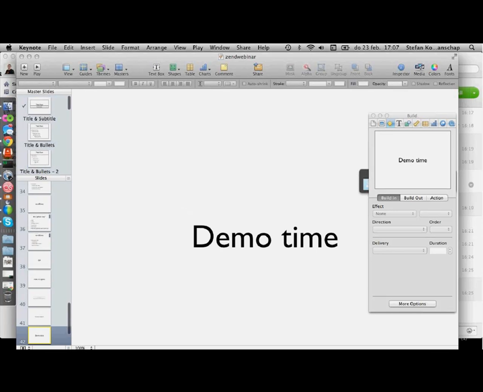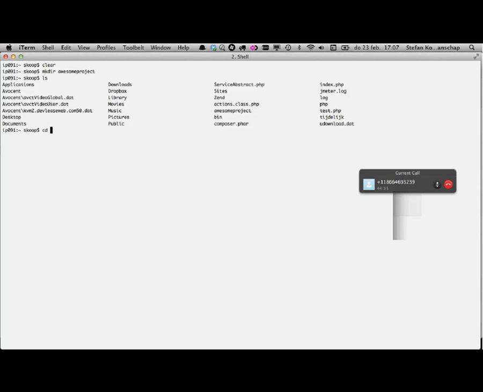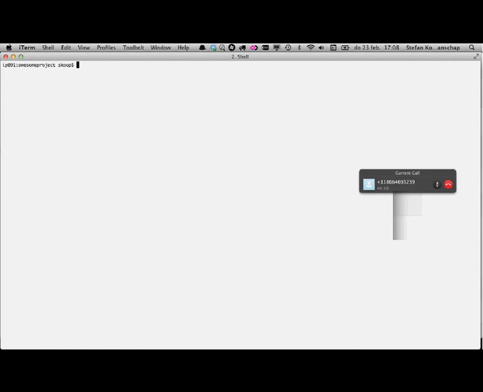Let me switch to a terminal. Let me create a new directory for this awesome project that I'm doing. This is an empty directory, and I have to go into it. So if I want to create a new Git repository here, it's just git init. And as you see, it will tell you what it's doing. It created an empty Git repository.